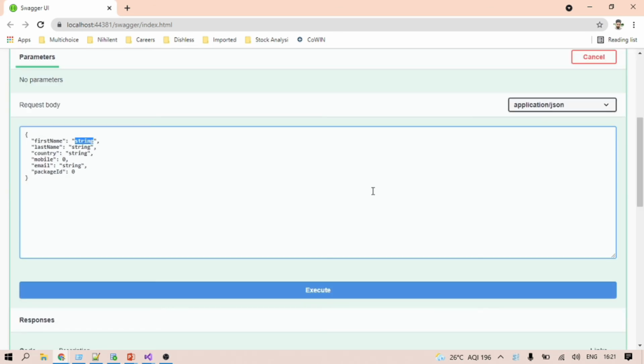First name, this time I'm giving Akshay. Last name is Kumar. Country India. Mobile is, email id ak@gmail.com. Okay, and the package id we can say 112.